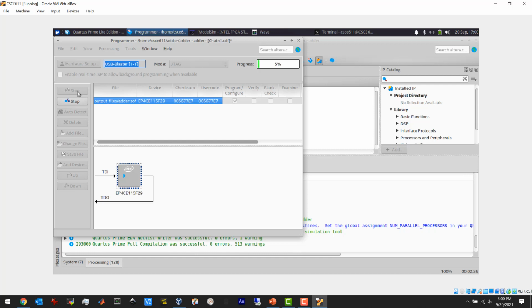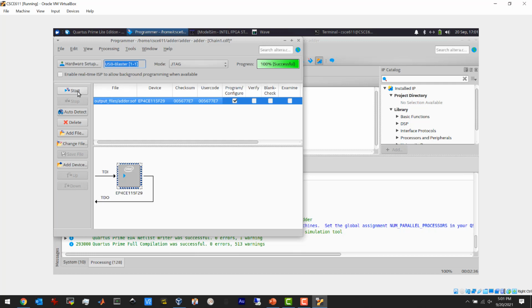Now, there it goes. So now you can see it's reforming the logic. Okay, is it done? Nope, still going. 37% done. So what you'll see on the programmer is, okay, there it is. It's 100% successful. You want to look for this when you program it. So let's go back to the document camera here.